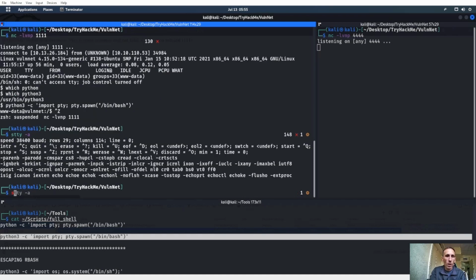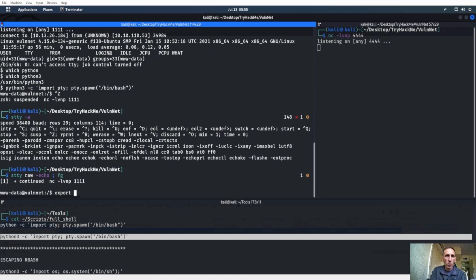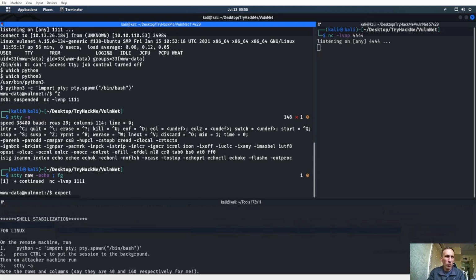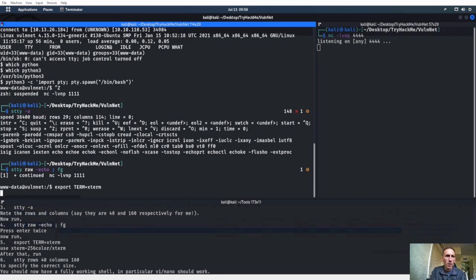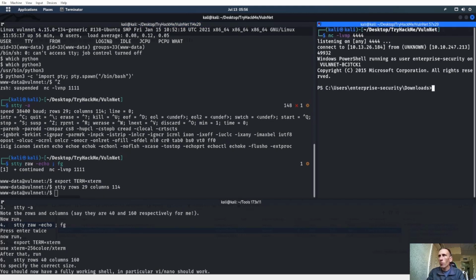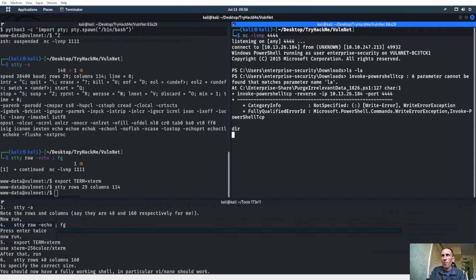Okay, stty raw. Enter, enter. Export TERM. Export TERM equals xterm. Why am I so confused right now? stty rows is going to be 29. Columns is 114. Okay, I want to try something on here real quick. I don't know why I just did that.